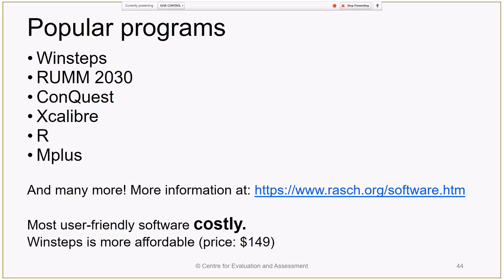R is freeware, but tough to use. M+ is quite expensive, but very useful. And you can see there's a link you can go to. There's many options. But I think we all know this, the more user-friendly software becomes, the more you pay for it, because what you're paying for is that beautiful user interface, because that's what somebody spent a lot of time setting up.